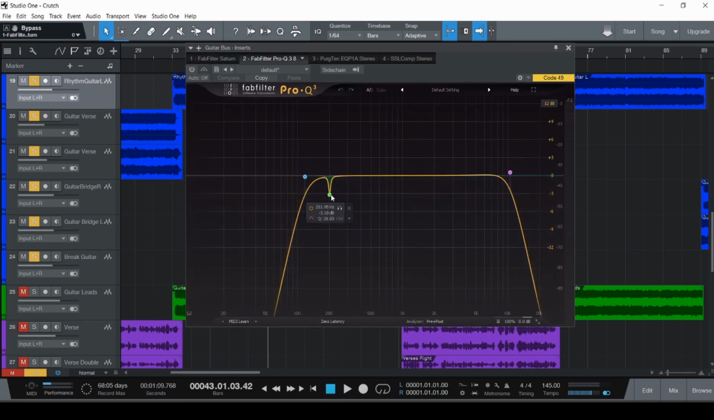And then, okay, what was that 201? Do you remember? The snare. So I heard that the guitars were kind of overtaking the snare, and instead of turning the snare up, I chose to take that frequency out of the guitar.